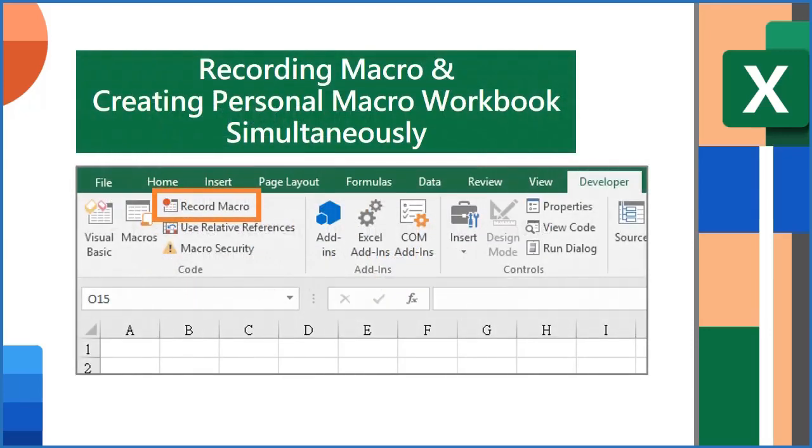Here are the steps to record a macro. 1. Open a new or existing workbook in Excel.